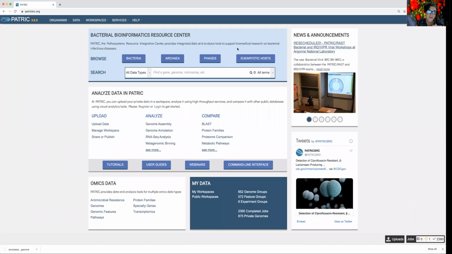Okay, so you submitted your comprehensive genome analysis job, and you want to see how it's progressing. And if it's finished, you want to look at your job results. How do you do that? Well, you could go into Workspaces and click on My Jobs, or if you know the folder you put it in, which I never remember, you could click on Home and go to that exact folder.